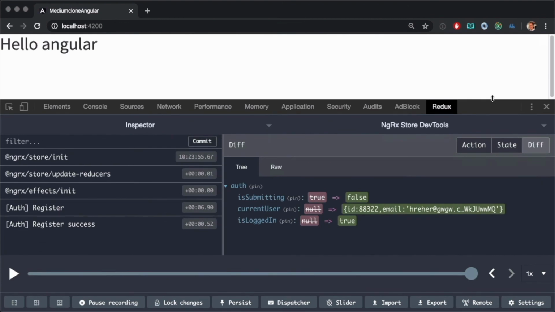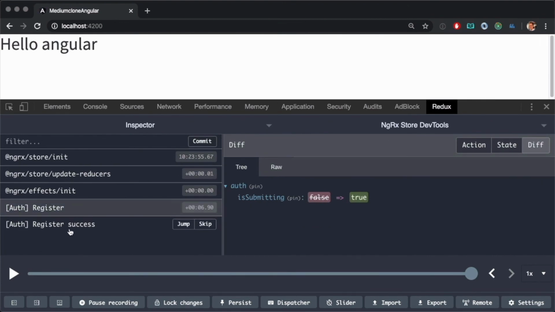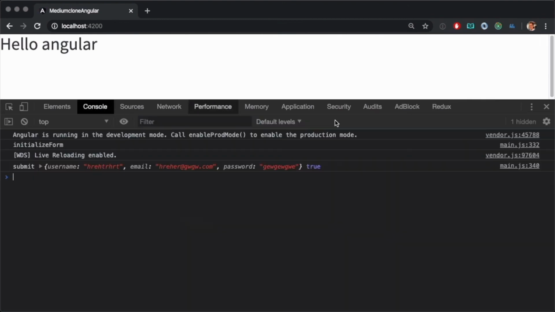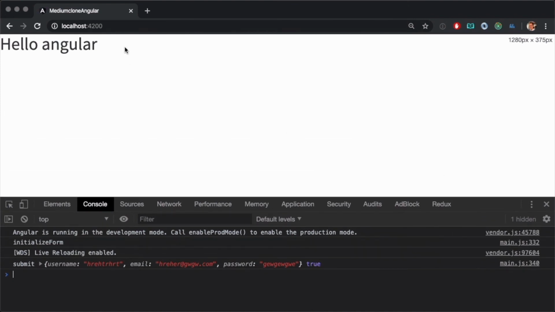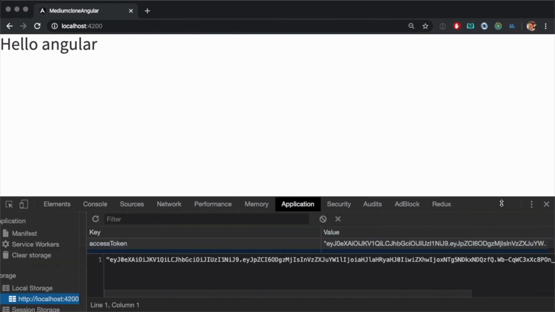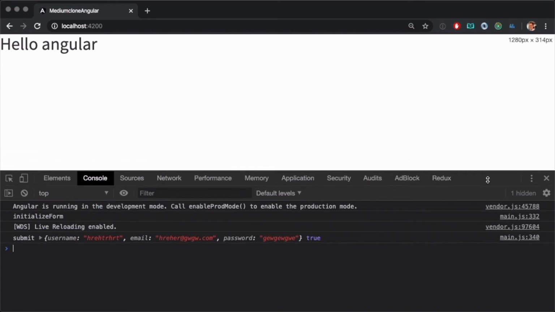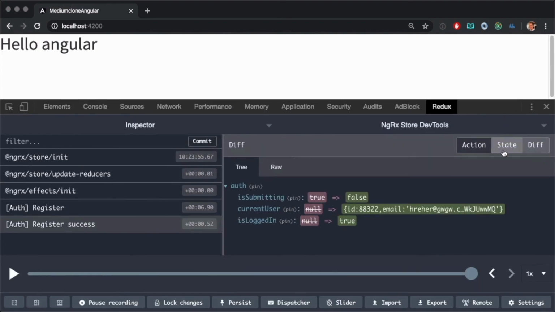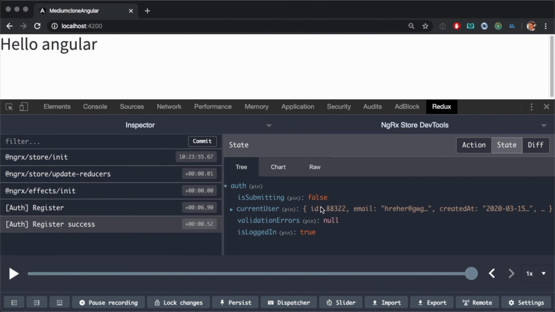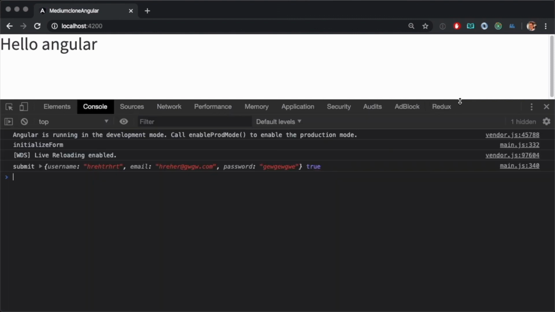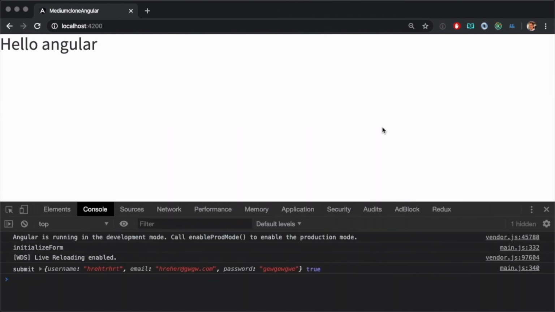And here in Redux we can see, okay, there was register success, and we were navigated to the home page. We also saved this access token to local storage, so we can use it on other pages. And now in state, we see information about the current user. So we are good to go, and we can start with creating other pages.